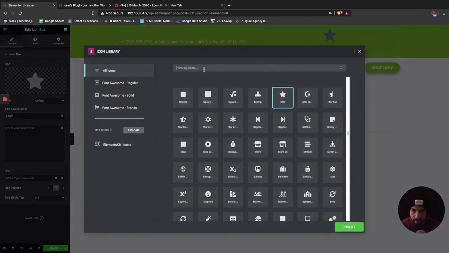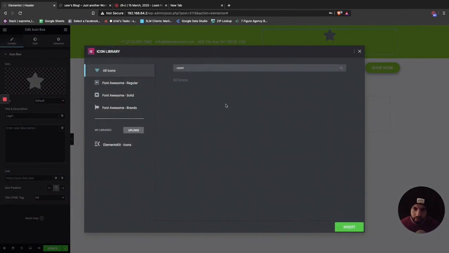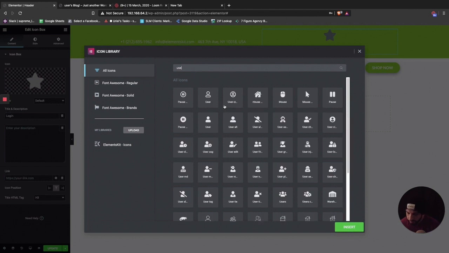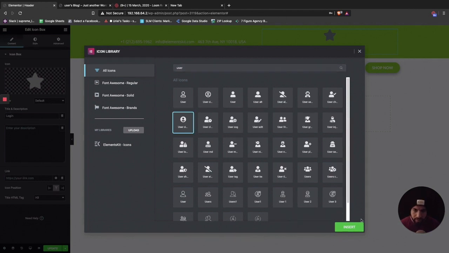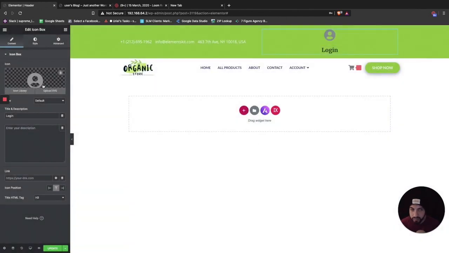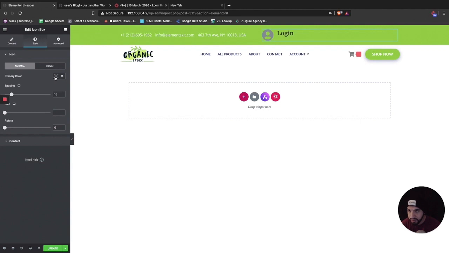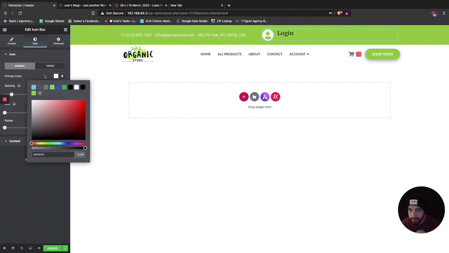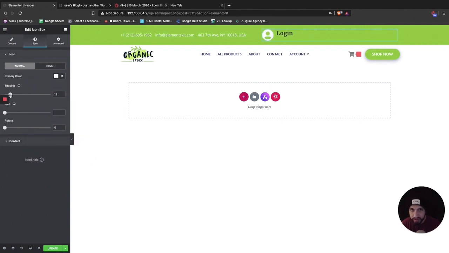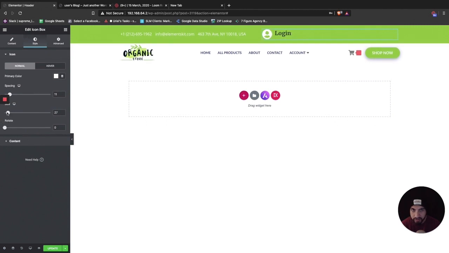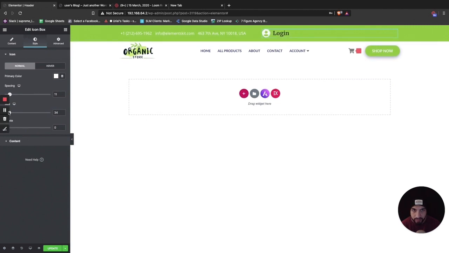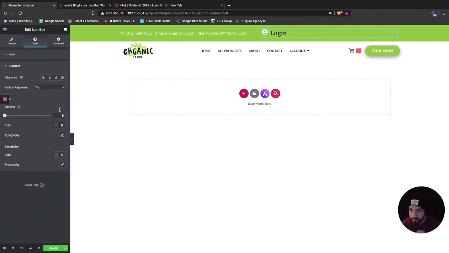And let's go ahead and search for user. User. And I always end up choosing this one. And then let's have the icon on the side here, and let's go ahead and adjust this. So you're gonna want to customize this before you add the class in there to be able to link it. So let's go ahead and make the icon a little bit smaller, probably like this, because we're gonna adjust the text as well.